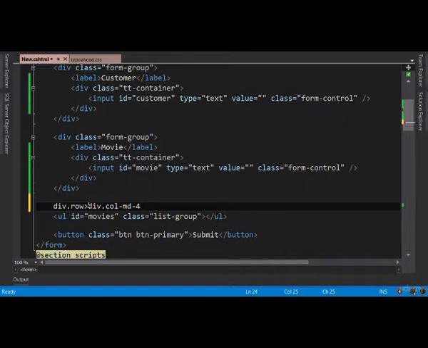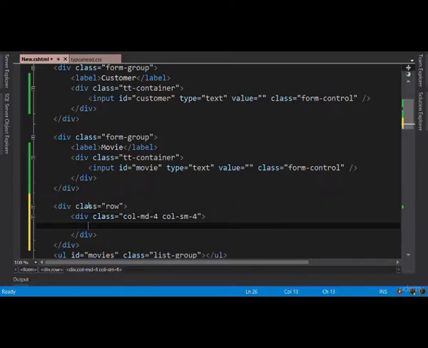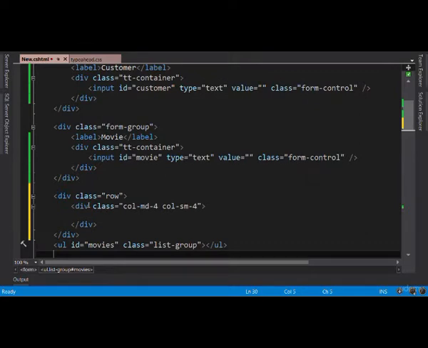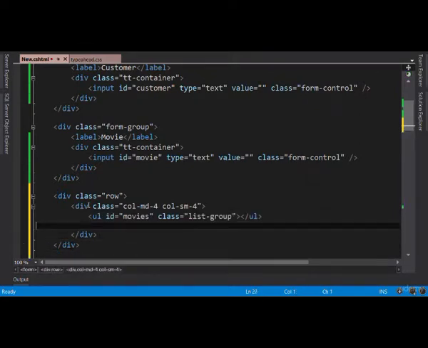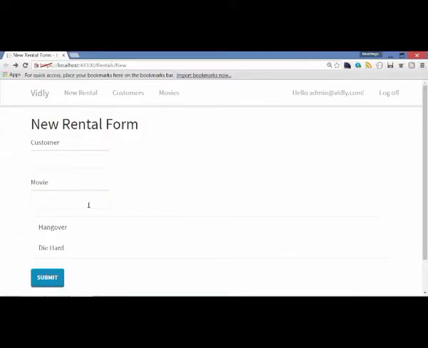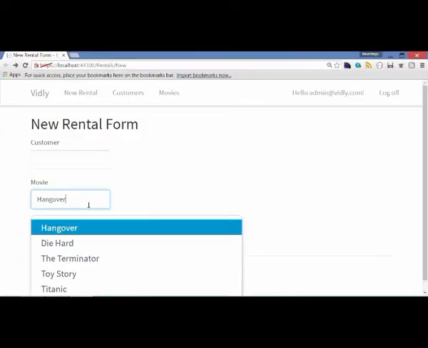Now, because I have changed the resolution of my display for recording purposes, I'm going to apply a second class, col-sm-4. So on a small device, like my virtual machine here, this is going to be a third of the screen as well. Okay, here's our structure. Now I'm going to move this UL inside this column. Save. Back to the browser. One more time. Okay, that's better.